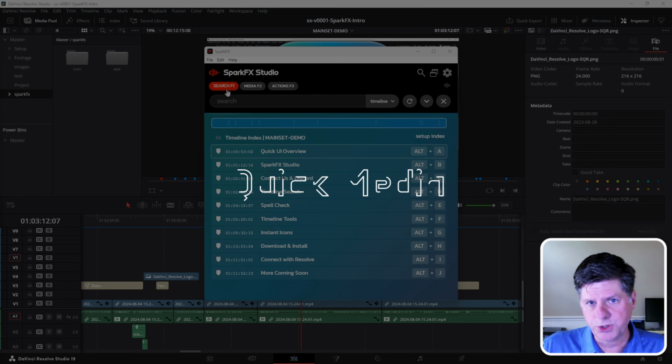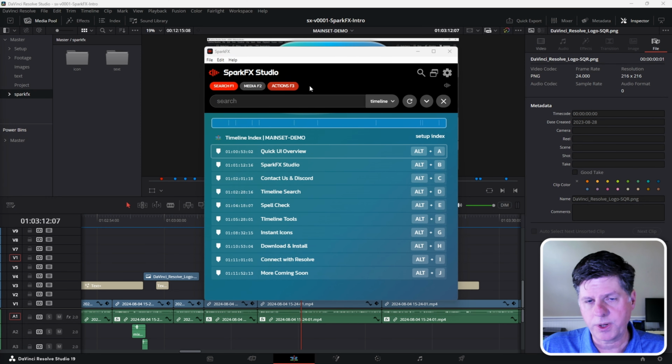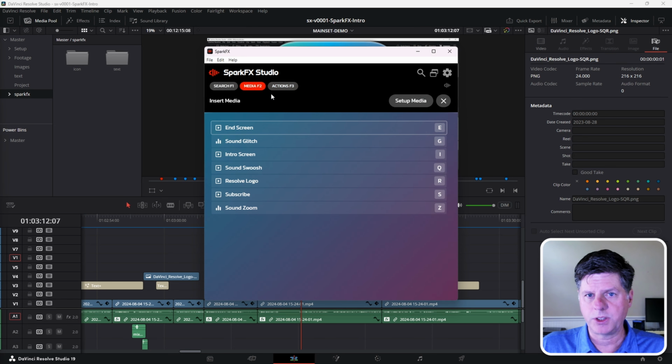On top of this search, you'll see there's F1, F2, F3. These allow you to really quickly toggle between different areas. Let's talk about this F2 media. This is a media insert option. It allows you to set up media and assign a hotkey to it so you can insert it into your timeline really quickly. You don't have to go look for it or find it. You can see I've set up some in-screen, intro screen, some different sound effects, the Resolve logo.